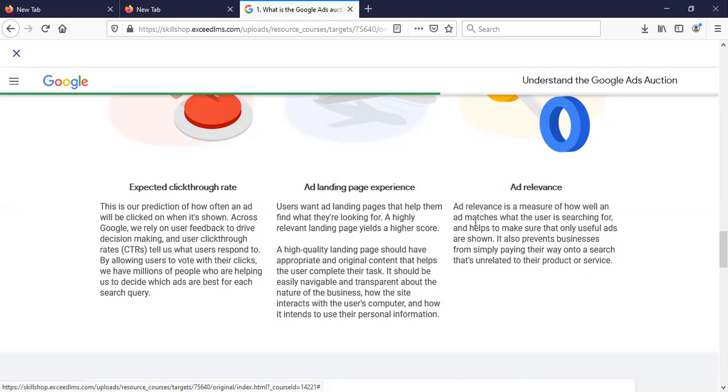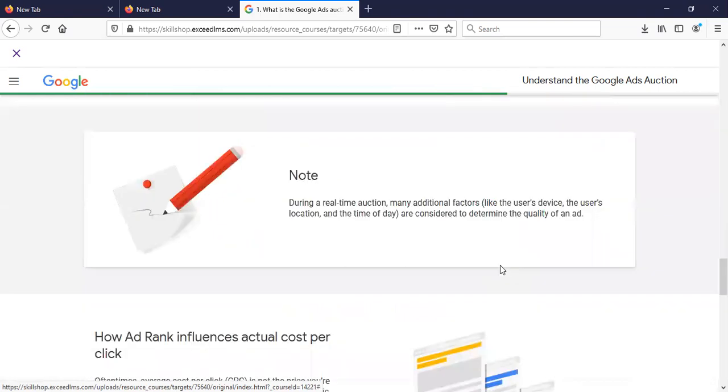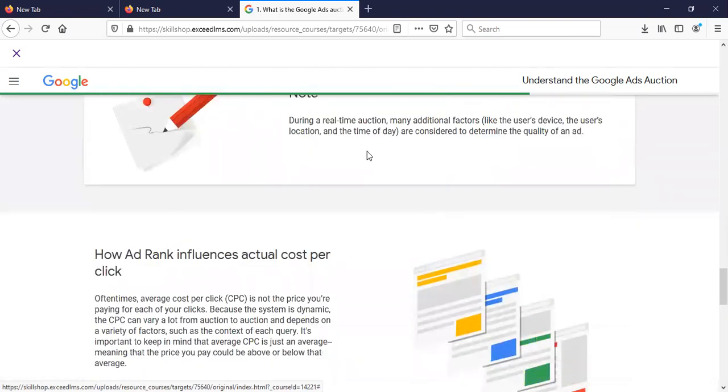Ad relevance. Ad relevance is a measure of how well an ad matches what the user is searching for, and it helps to make sure that only useful ads are shown. It also prevents businesses from simply paying their way onto a search that is unrelated to their product or service. Okay. Note, during a real-time auction, many additional factors like the user's device, the user's location, and the time of the day are considered to determine the quality of an ad.